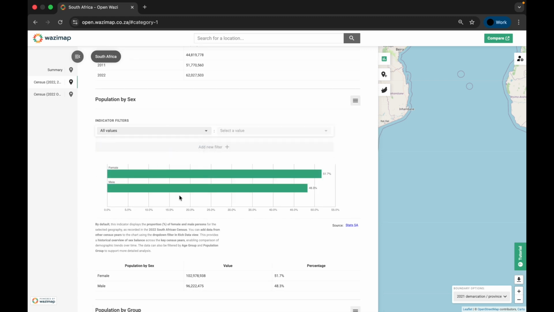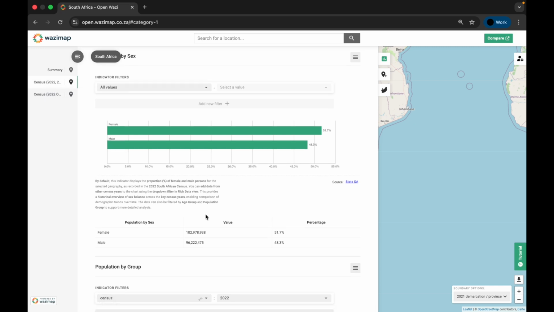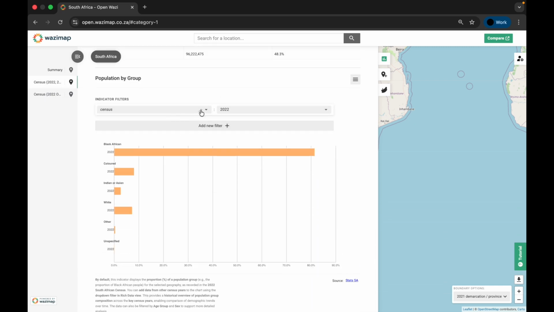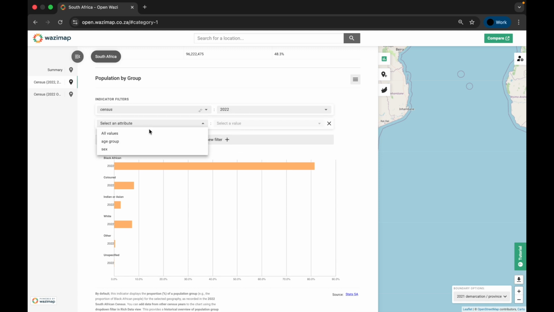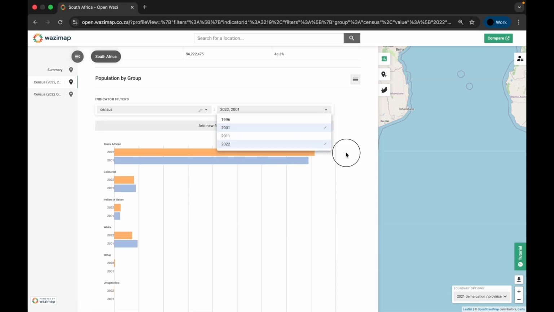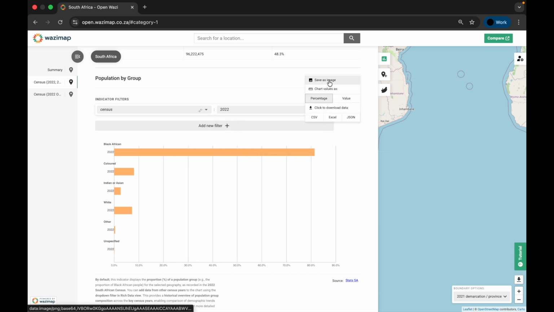So all the other indicators underneath this theme, so those running from 1996 all the way through to 2022, they all operate in the same manner. When you get to the indicator, it'll be by default selected to show you the 2022 census. You can add other filters if you're interested to see that. You can add other census years to your chart. You can also toggle again between percentage and value. And you can save it as an image or download the data that's feeding into the chart.